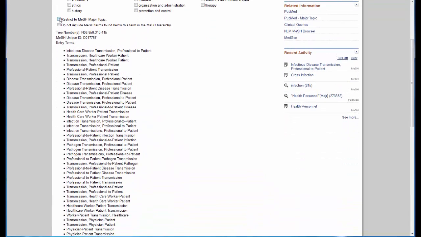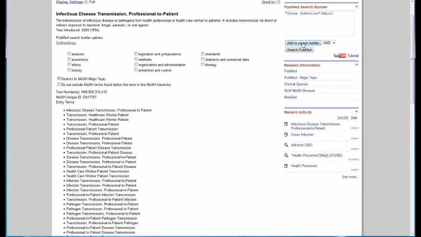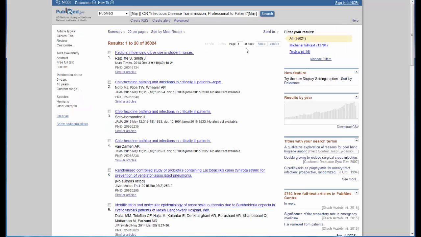Do the familiar restrict to major MeSH topic. And what I'd like to do is add it to Search Builder, but with the word or. If you recall your Boolean searching, I want articles that either talk about cross-infection or about infectious disease transmission professional to patient. And then I'm going to search PubMed for those two possible terms.